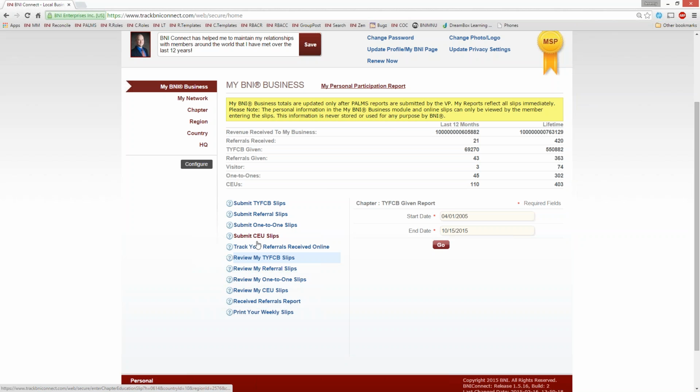Now, the bottom part of this screen is where we're going to do our activity. The top 4 links are the 4 different types of slips that you can submit: a thank you for closed business slip, a referral slip, a one-to-one slip, and a CEU slip. The bottom part is your ability to review the slips that you've both given and received. And all the way at the bottom, we also have the opportunity to print our weekly slips. So let's take a look at how all of this works.